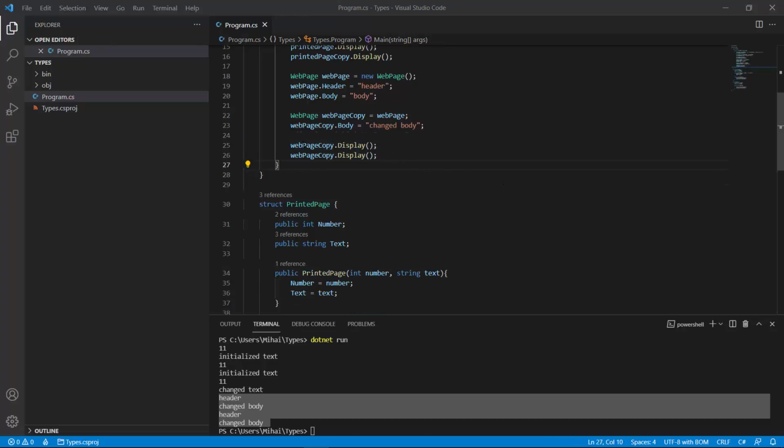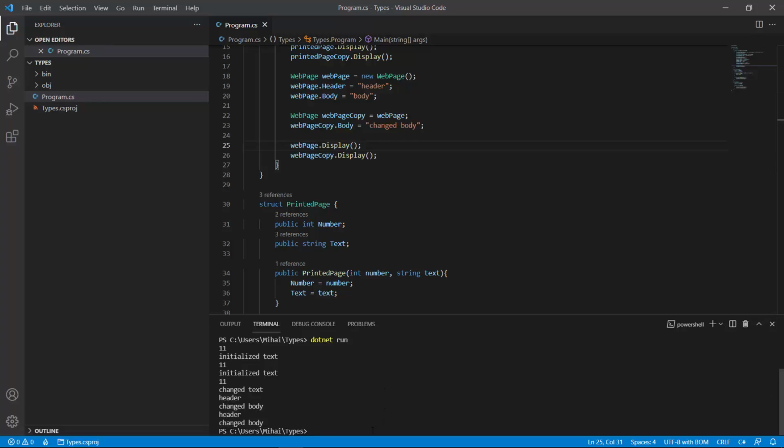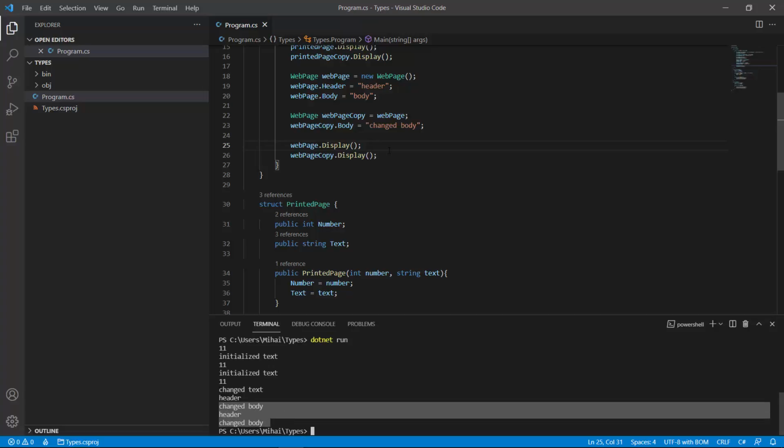Oh, and I actually made a mistake here. I wanted to display the web page and then the web page copy. So save and run this again to make sure it's what we expect. And yep, we have changed body and changed body.